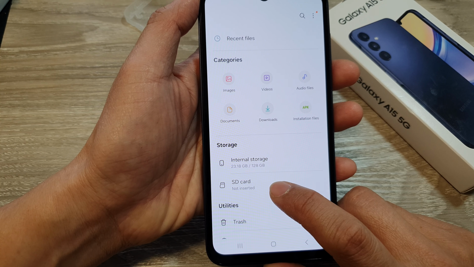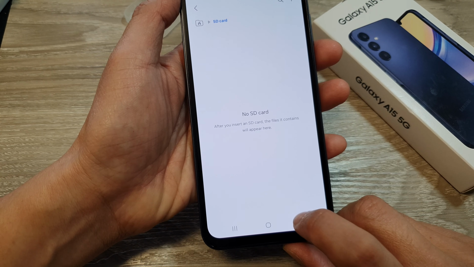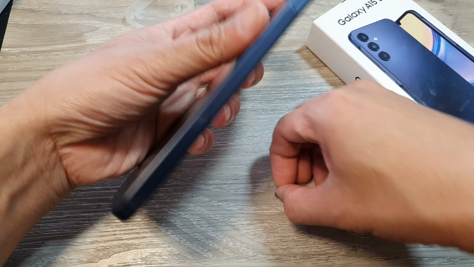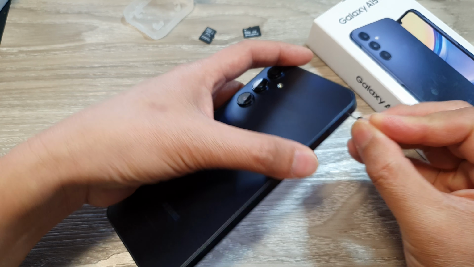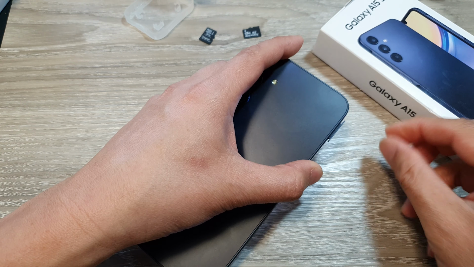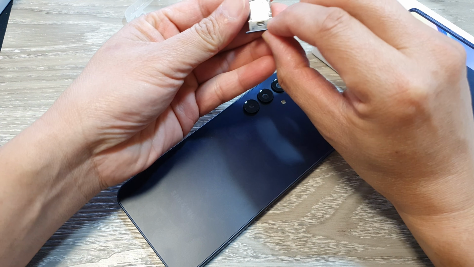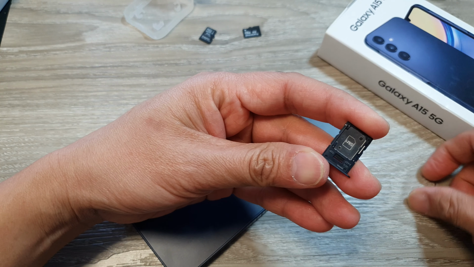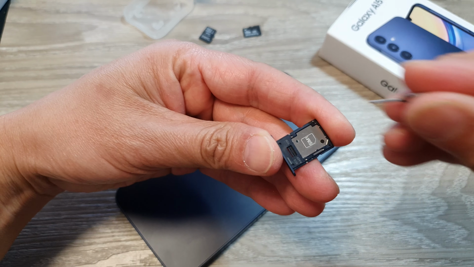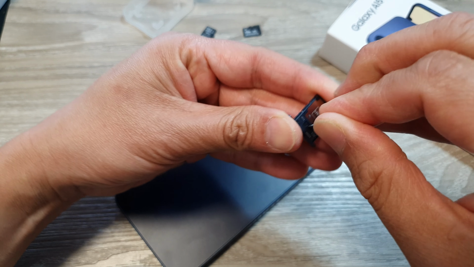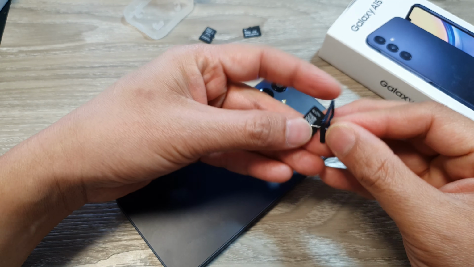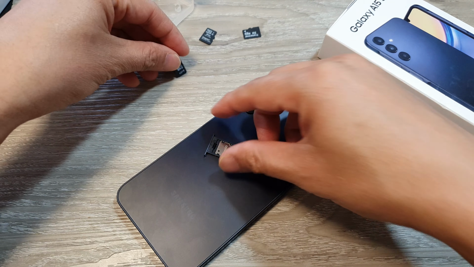Now, if it says SD card not inserted, that means the SD card could be an issue. So in that case, you might need to check your SD card. So in here, this SD card is damaged. So to remove it, we're just gonna push it down, turn it around, and then push it down through the holes right there, and that will pop out the SD card.